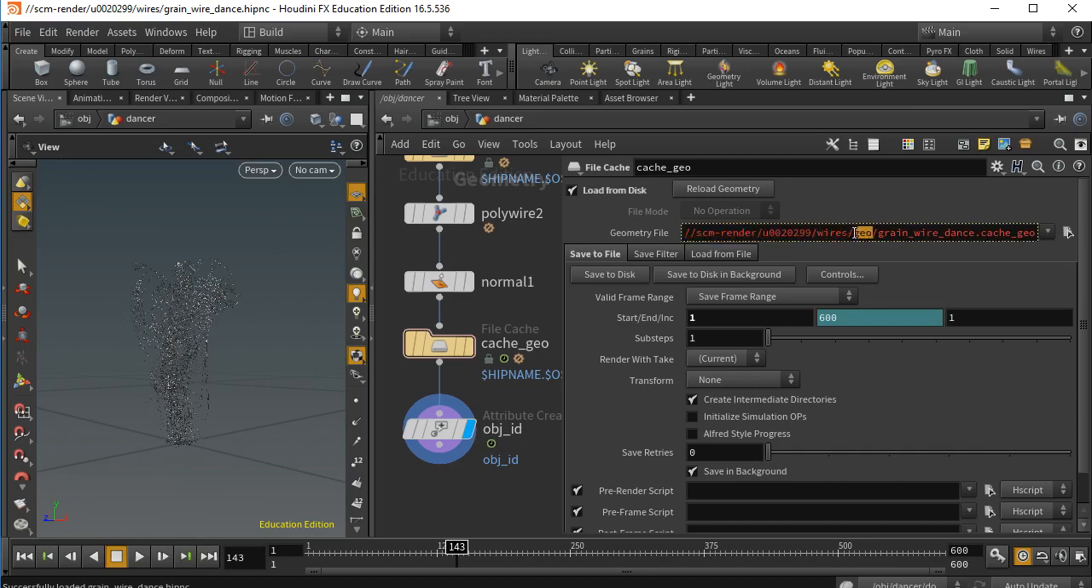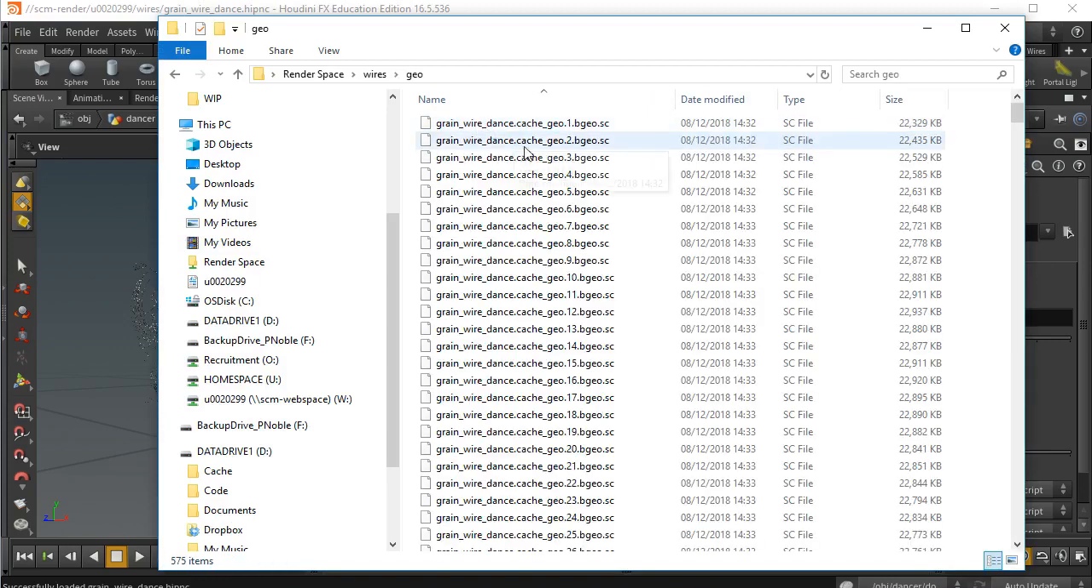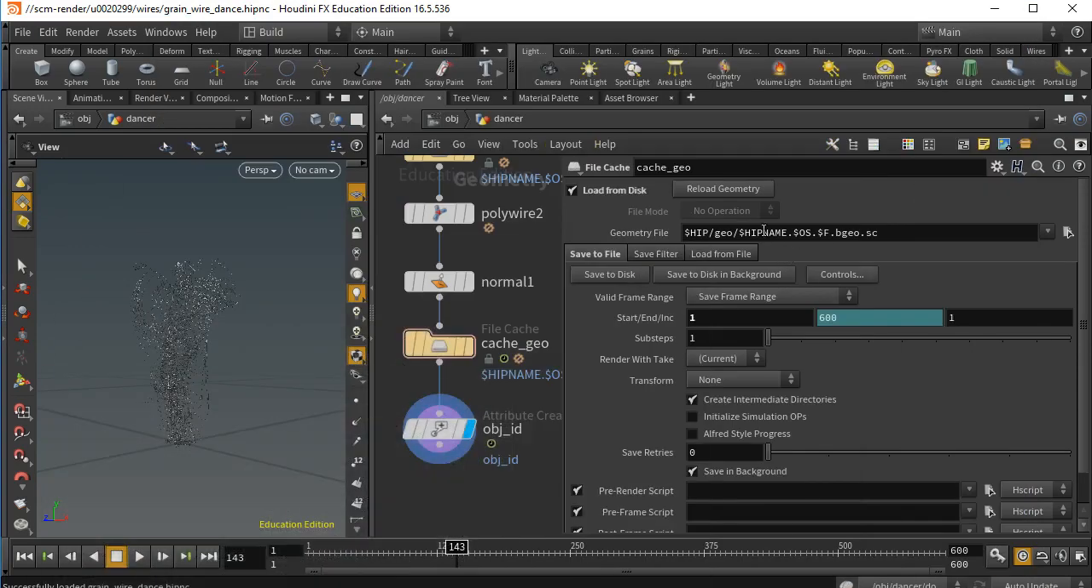Then it's looking in a folder called geo, and if I go to geo, these are all my cache files, 1 to 600. These are also the default naming conventions for Houdini cache files, so they'll probably be okay for you. Just to explain, $HIPNAME is the name of the HIP file, so in this case it's grain wire dance. $OS is the name of the node that this string lives in, so in this case it's cache geo. $F is the current frame, so 143, and then that's just the file type, a compressed geometry file. Again, if I middle click, you can see, just scroll across.